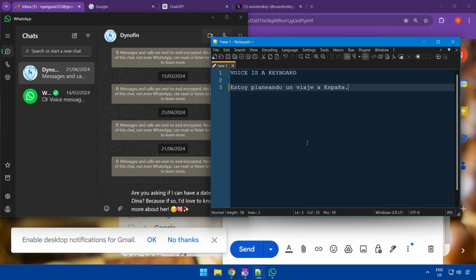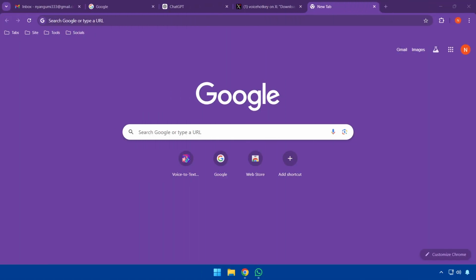Brilliant. So let's get into the world of the VoiceHotKey and see how you can transform your voice into words. Getting started can be done in 4 easy steps. All you need to do is visit the website voicehotkey.com, download the application, register the application with a valid email address, and then set up your hotkeys. Very straightforward and easy. So let's begin.